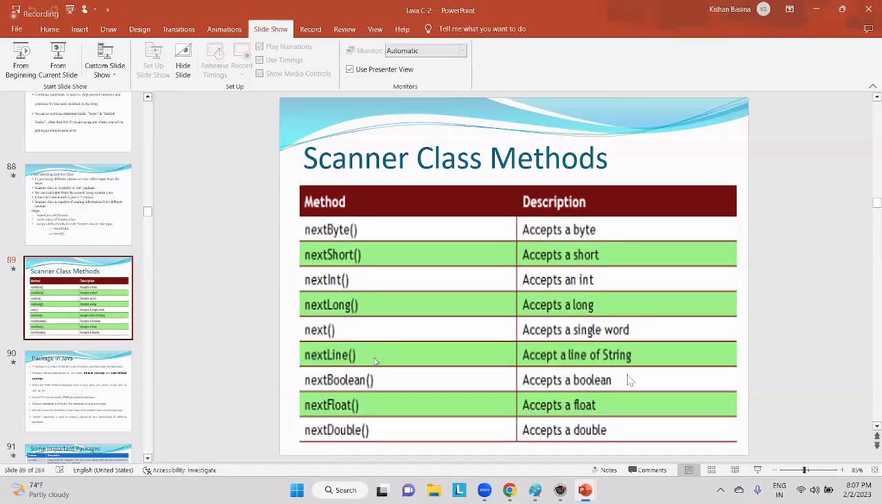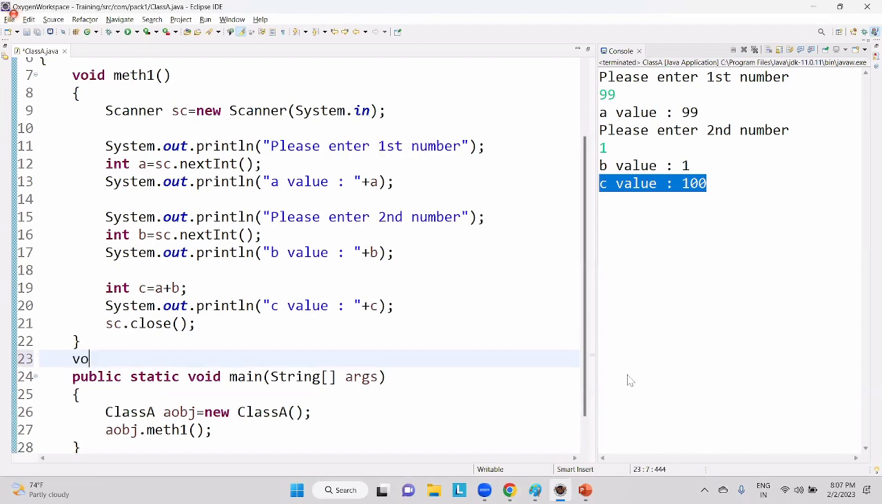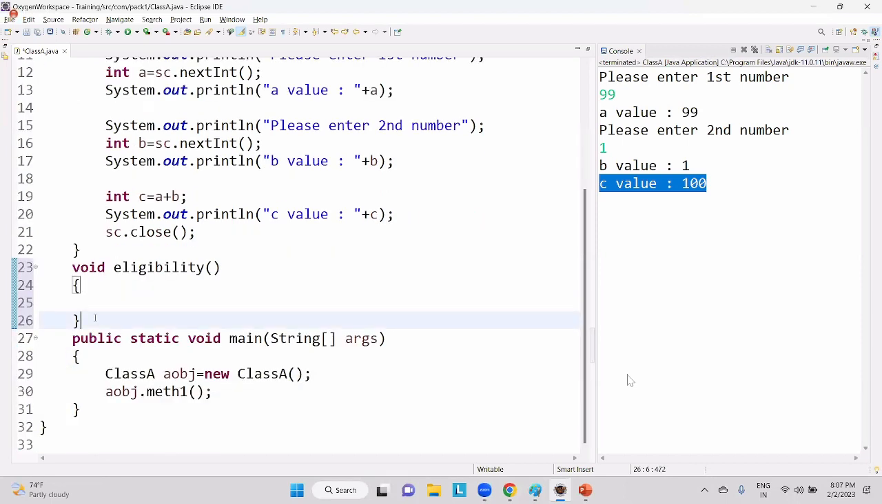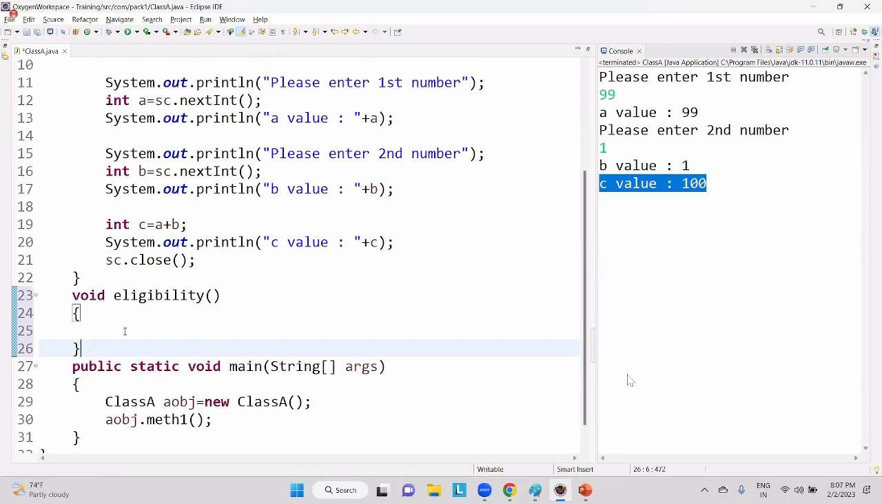Okay, guys, I'll be having a method void eligibility. Now in this method, what I want to do, I want to ask the user to enter a name and his age, and I want to check whether he is eligible for vote or not. As simple as this. Do you understand my requirement? Okay, all right. So first, what I need to do?